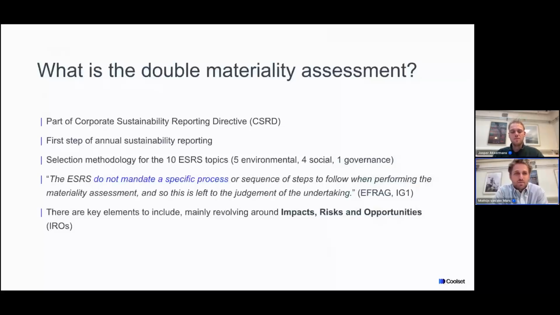So to start with the recap, what is the double materiality assessment? It's the first part of the Corporate Sustainability Reporting Directive that we're all getting familiar with better and better. At least we're trying to, and of course, Jasper and I are going to try and help today. It's the first step of this annual process of sustainability reporting, and it's really the selection methodology in which you determine which topics are material among the 10 ESRS topics. Of course, there are the 5 environmental, the 4 social, and the 1 governance topic, which together make up ESG.